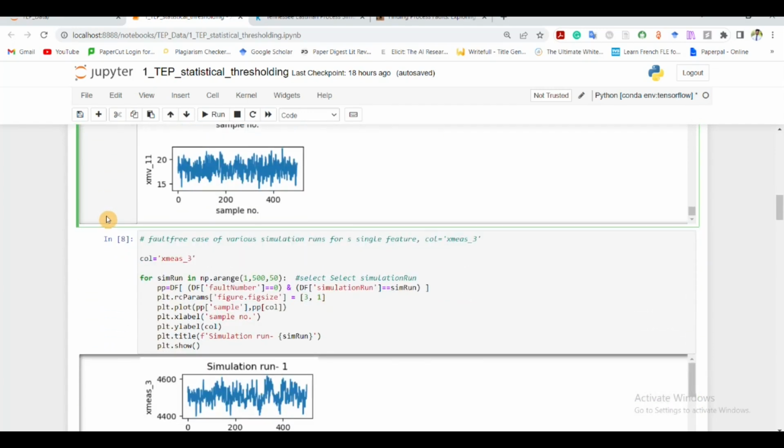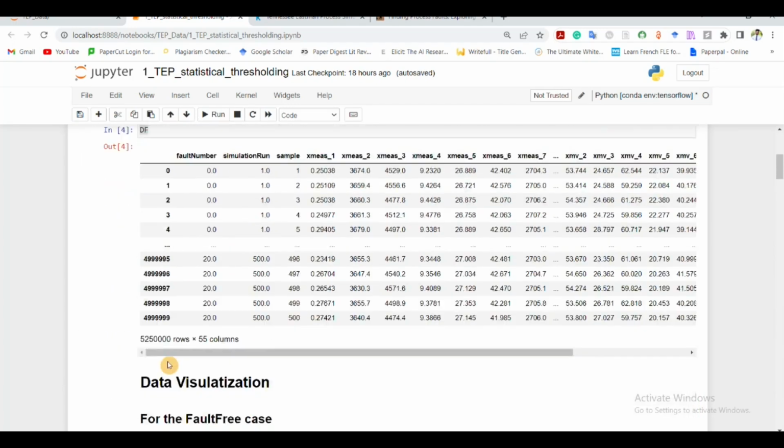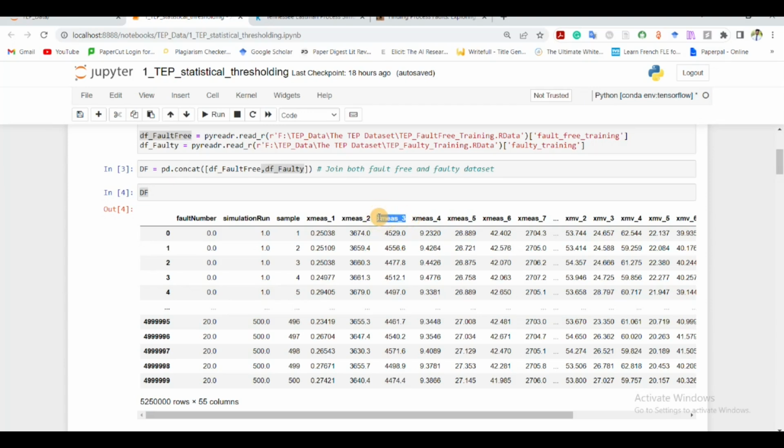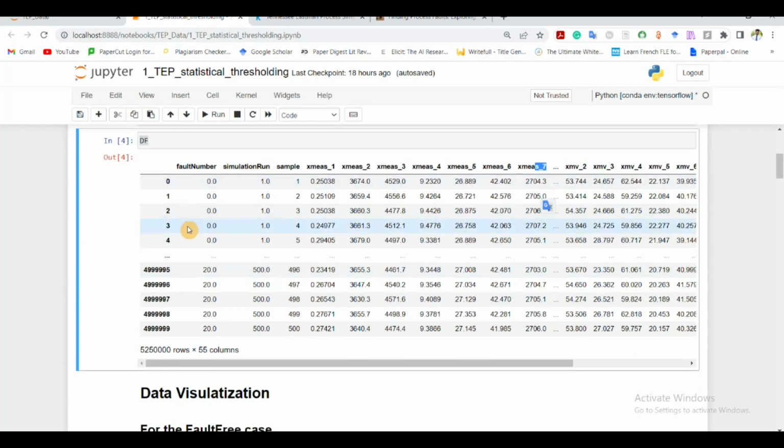Next, I'm going to see how the distribution looks for different simulation runs for a single variable or single sensor. In this case, I'm choosing my sensor column to be XMEA3, and I'm going to change the simulation run, like simulation run 1. How does it look for this sensor variable? You can change this to any sensor variable, whichever you prefer, and see how it differs from different simulation runs.